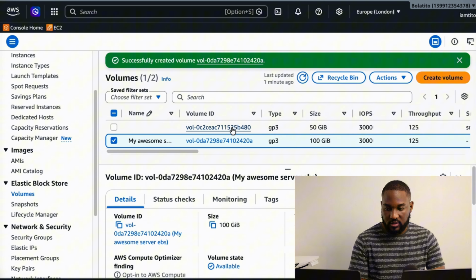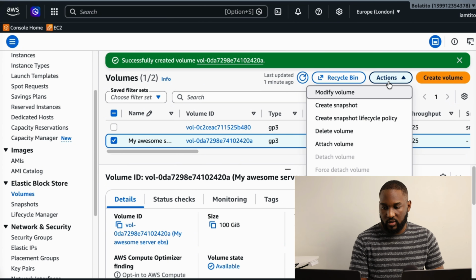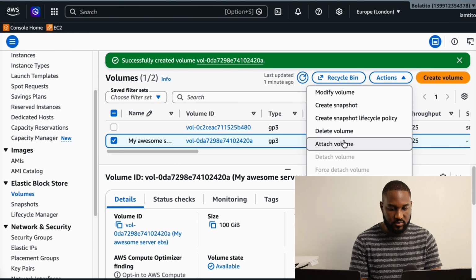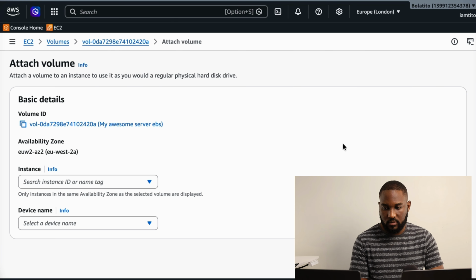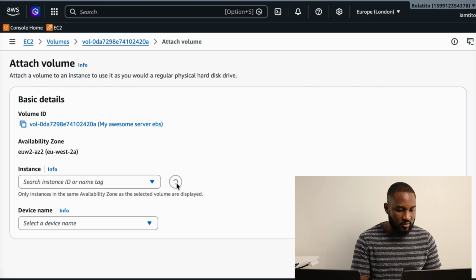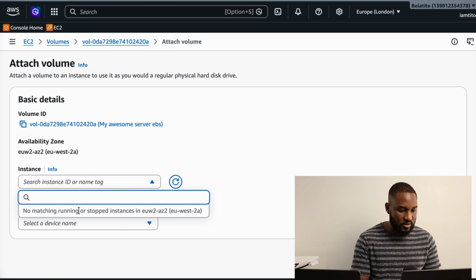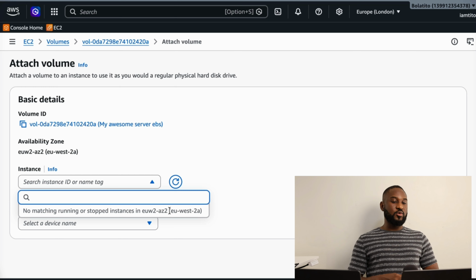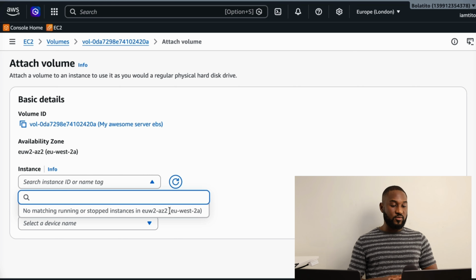Now, you select the checkbox next to the volume that we just created. You click on action at the top right, then you select attach volume. Then you select the instance. Now, there's something here that you need to understand. If you refresh, you can see that the instance is not showing: no running instance found in this region. It's very essential for you to understand the region where your instance is and where you're trying to attach the EBS volume.